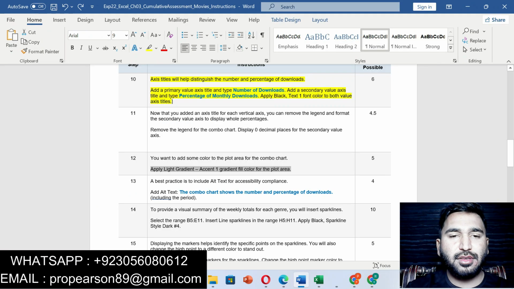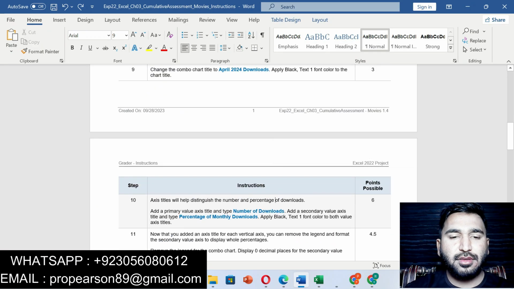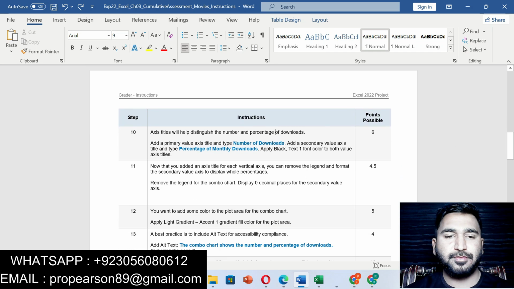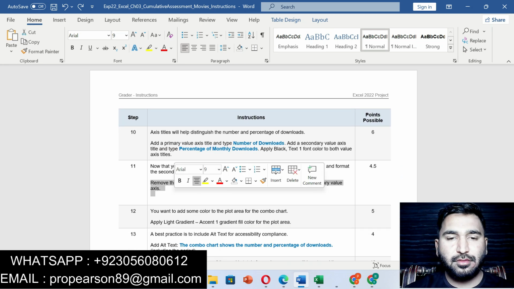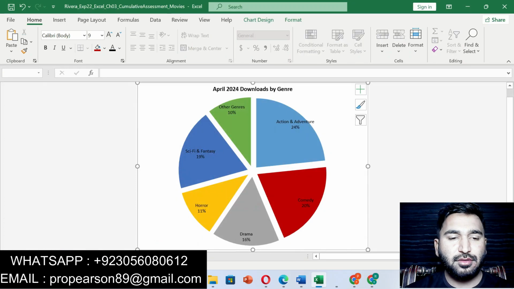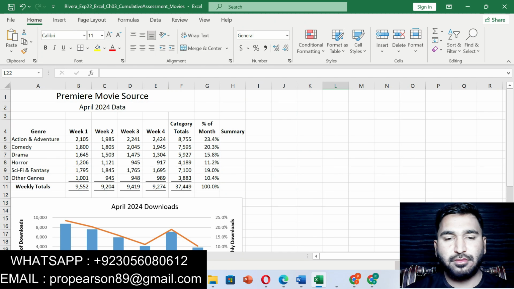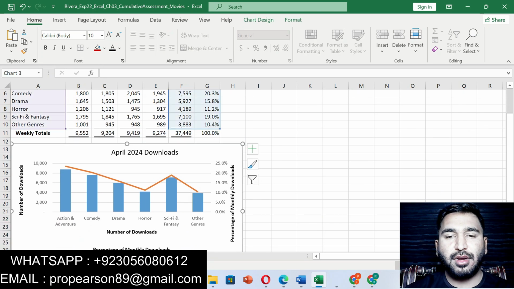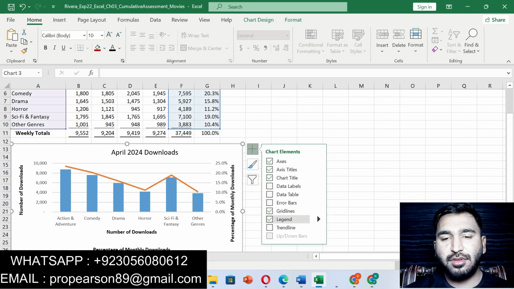Now moving on to the next question, question number 11. In question number 11 you can see this: remove the legends for the combo chart, and display 0 decimal places for the secondary value axis. Okay, remove the legend for the combo chart. Moving on Excel workbook, click on the chart. Okay, right click on this and then remove the legends.